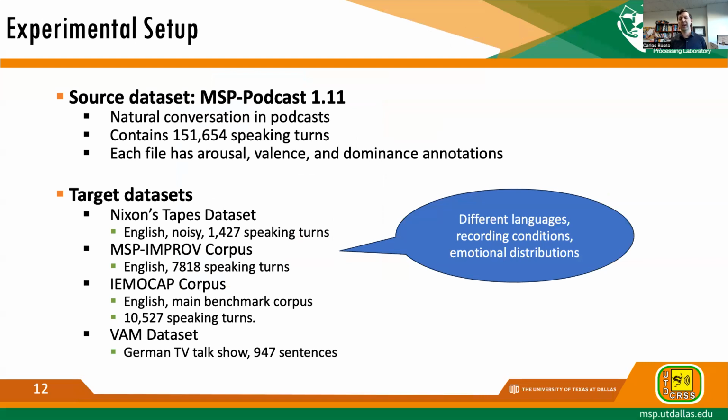We're going to test these self-supervised models with the following settings. We're going to use for training the MSP Podcast corpus, release 1.11. This is a very large corpus that has conversations. It contains over 150,000 speaking turns, and we're going to use arousal, valence, and dominance for these annotations, for these evaluations. The target databases are going to be very diverse.